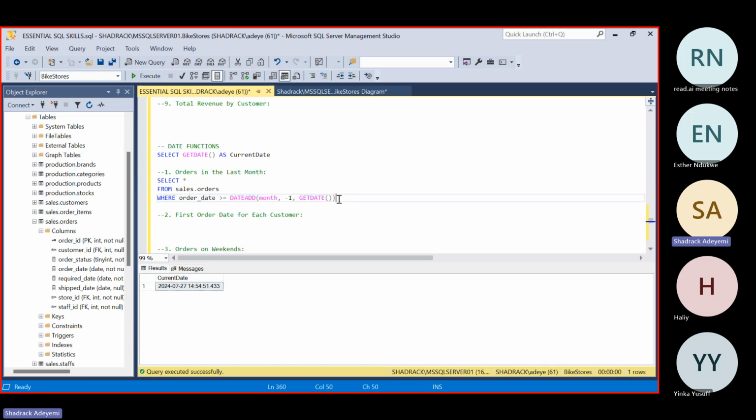Now, if you run this, you're not going to get anything. I know you're not going to get anything, because if you remember, our data is from 2016 to 2018. So we don't have any information for 2024 in this data.